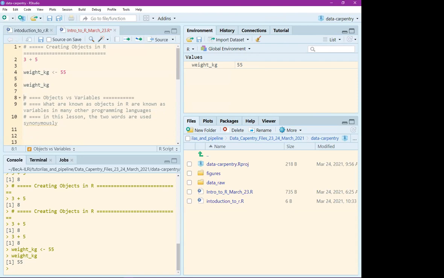We have noticed as well that when you run a command to assign a variable, or to assign an object a value, R will not print anything. Okay, it simply tells you in your global environment that now you have a value called weight underscore kgs, and the value inside it is 55. It's only one, so it's displayed here.